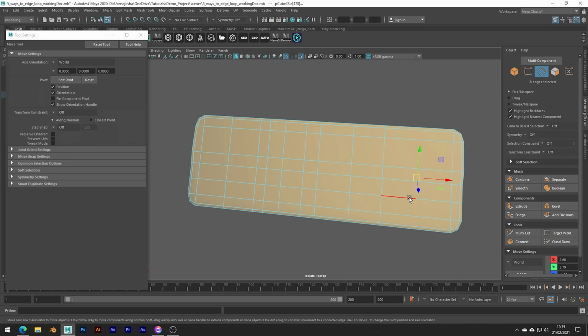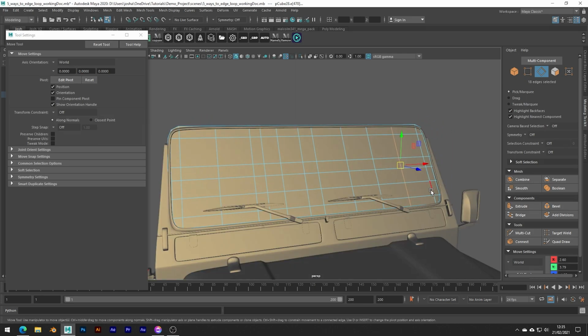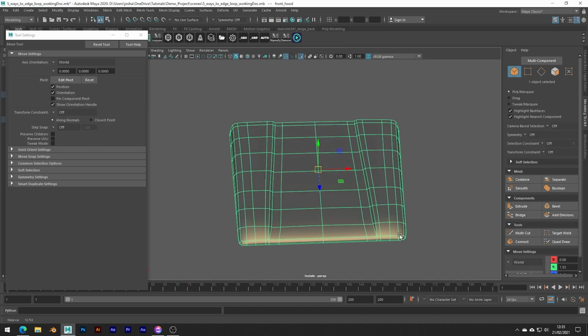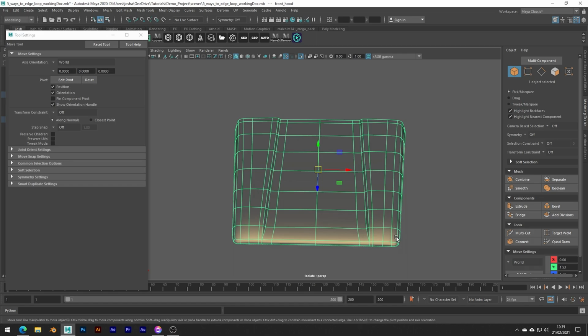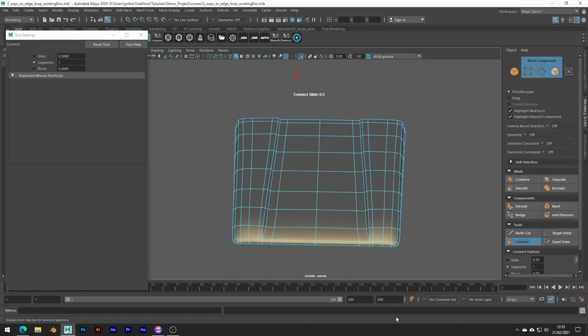Which leads us on to the final method in this tutorial on how to add edge loops in Maya, which is the connect tool. Right, so we can get to the connect tool from the modeling toolkit panel as well, or by holding shift and then the right mouse button and then going into connect tool. We do get some nice functionality.